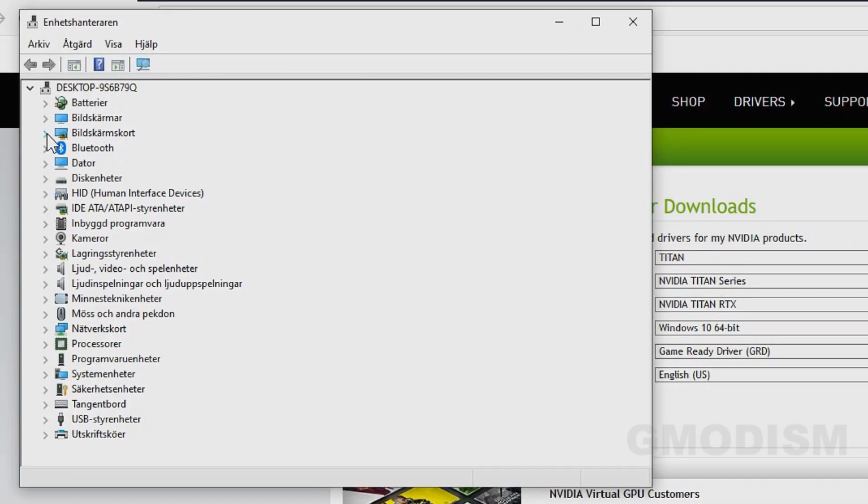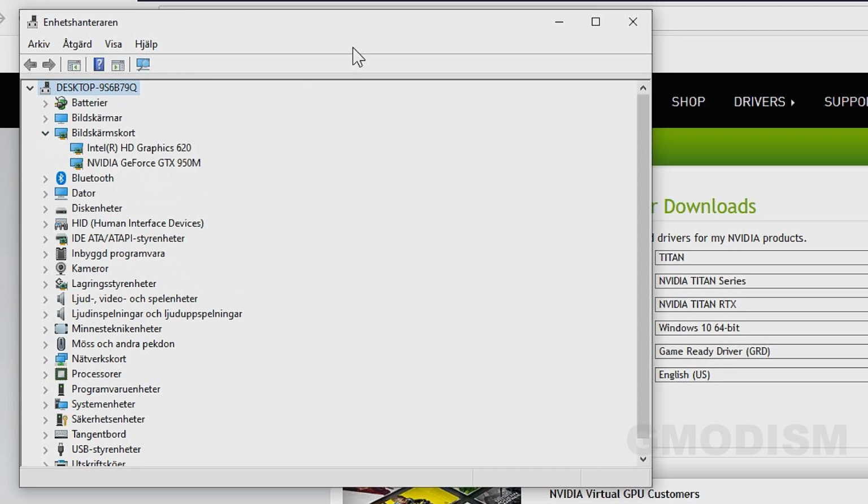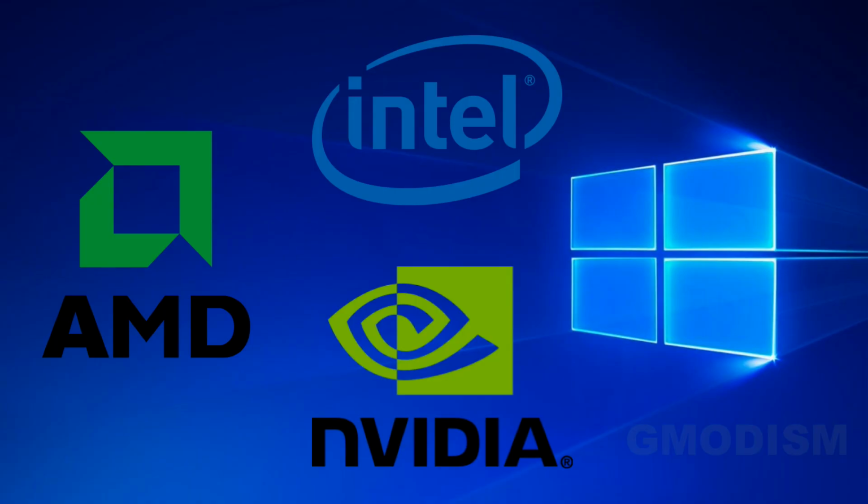Some computers, most usually laptops, have two graphics cards, one integrated from the processor and one dedicated. The integrated is the Intel HD graphics. Depending on whether you have an Intel, NVIDIA or AMD graphics card, the installation process is a bit different. Look in the description for timestamps on how to install the drivers for your graphics card.